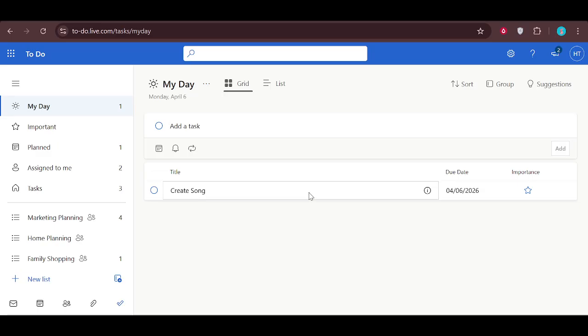First, make sure you have Microsoft To Do open on your device. This can be on your computer, through the desktop app or web browser, or on your mobile phone or tablet. Navigate to the list that contains the task you want to copy. This might be something like a personal list, a work list, or any custom list you've created. Take a moment to locate the exact task you'd like to duplicate, especially if your list is long.